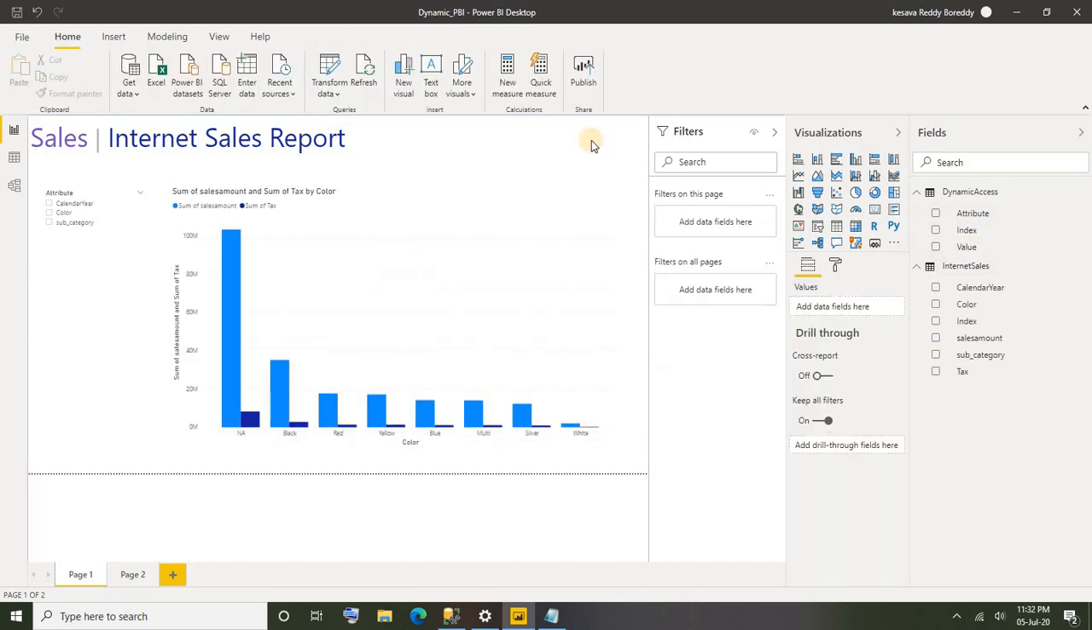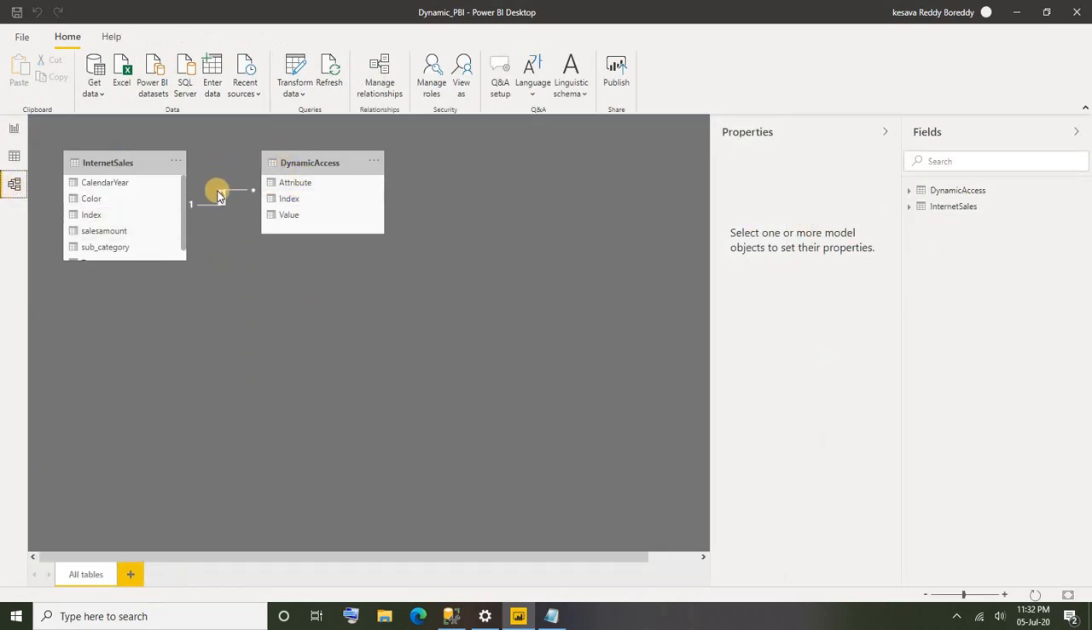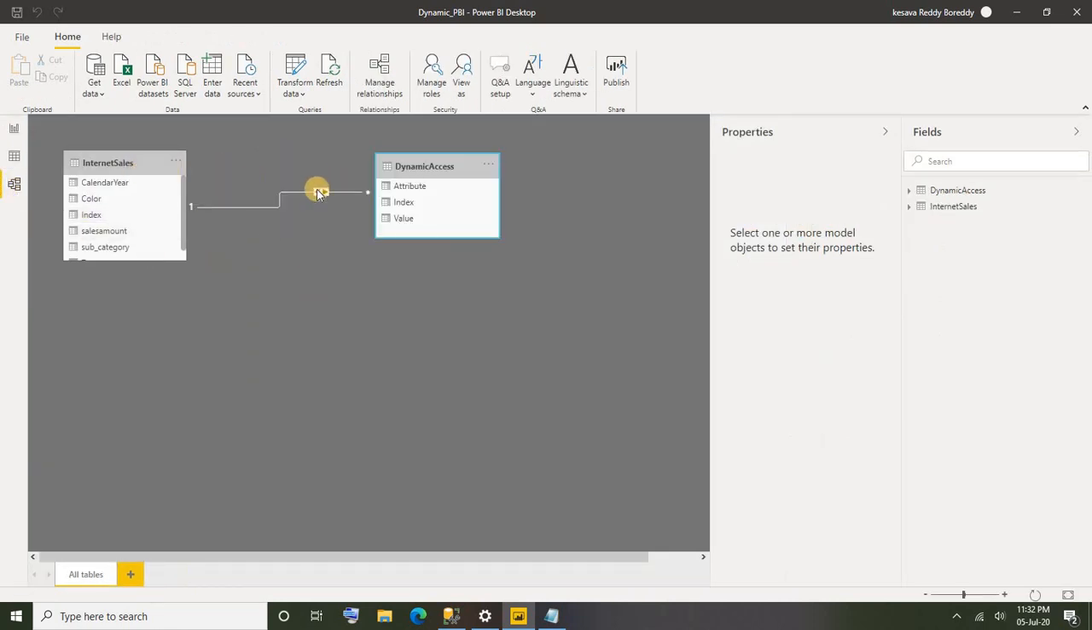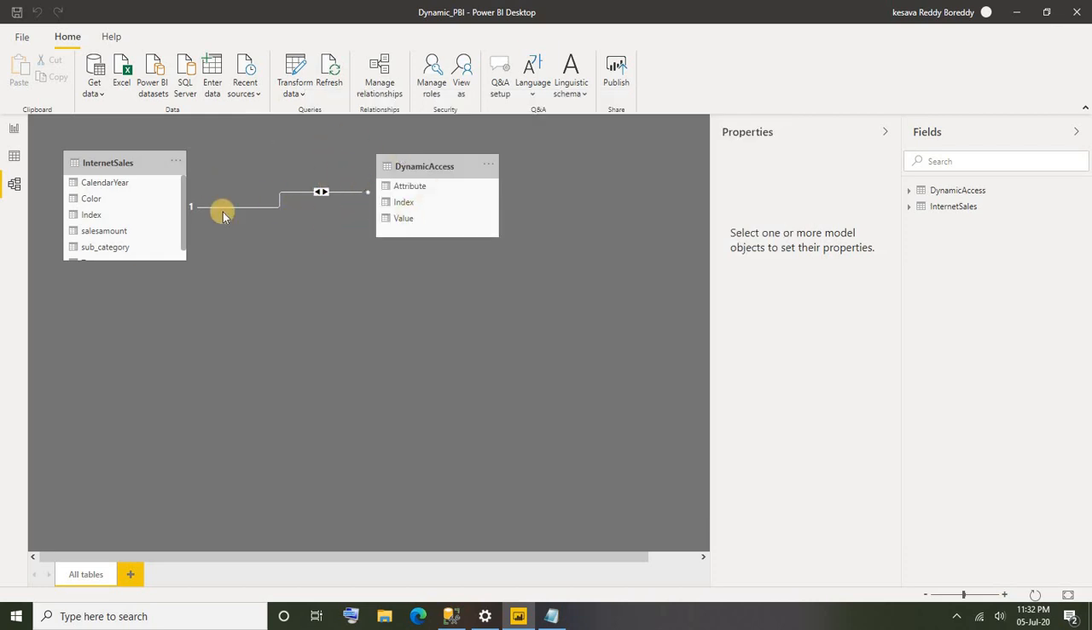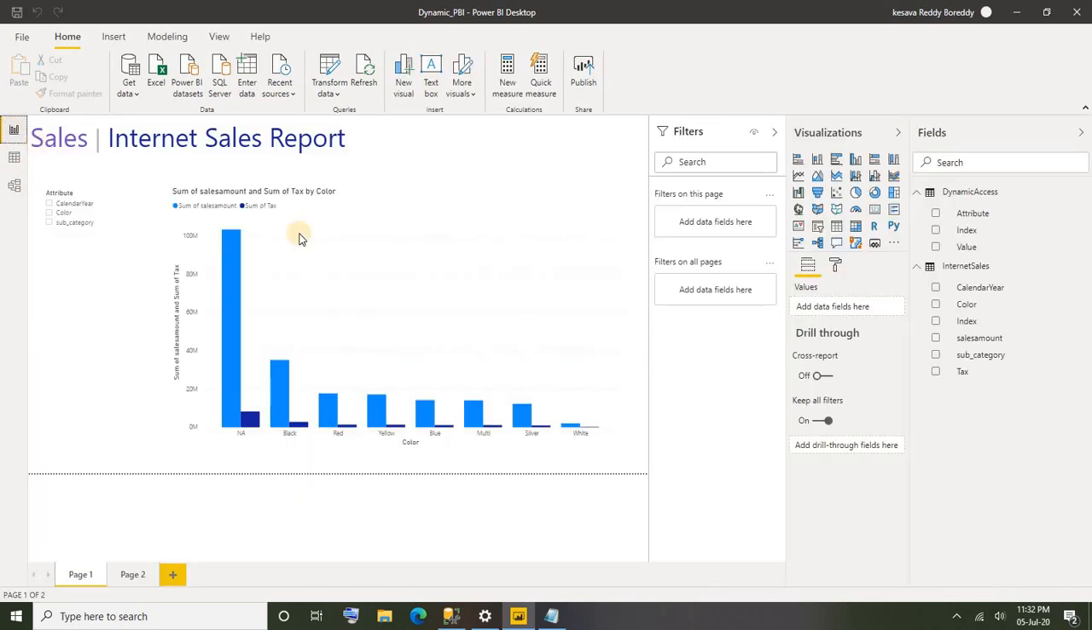Okay, all right. So before going ahead, let's go to model, and the main thing is both the tables should be related to each other, and also the cross filter direction should be both directions. Okay, it should not be only single, it should be both directions. So you need to make sure that the cross filter direction is both and there is a relationship between these two tables. All right, let's go back to the visual.